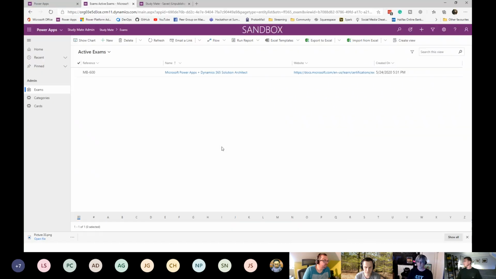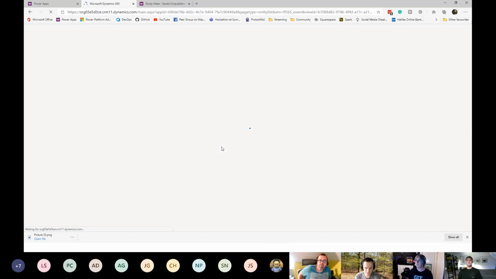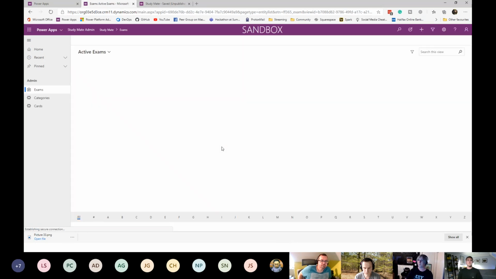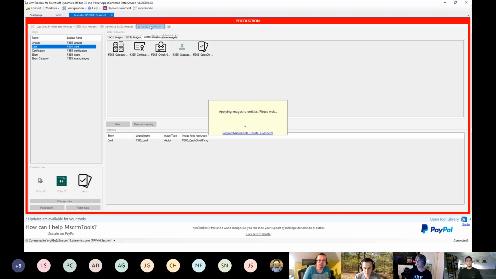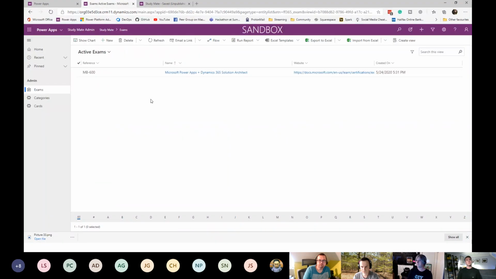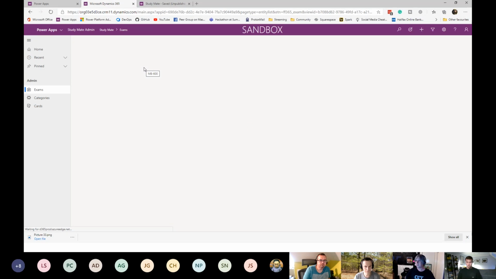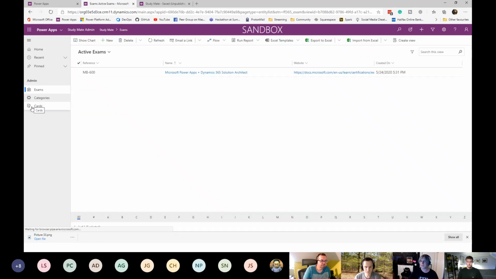If we go back to our model-driven app and refresh the app, maybe not. Let's try that again. Within a few minutes, we've added a custom icon that means something and tells the user what that entity is all about. But not just talking about model apps, we can use that tool as well to look at Canvas apps.